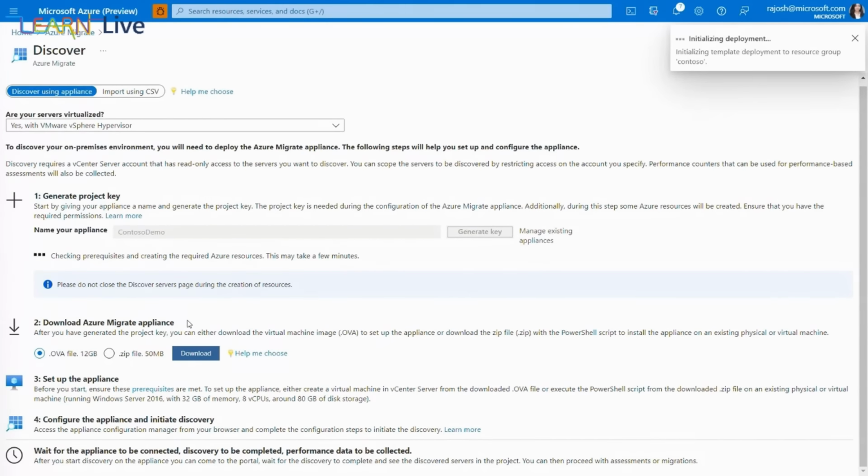As you can see, there are two options. You can download via an OVA file or a zip file. For the purpose of this demo, I've already downloaded the appliance and have started configuring it as well. But this is also pretty simple. You can find all this in our documentation and the learn module that you are following along.